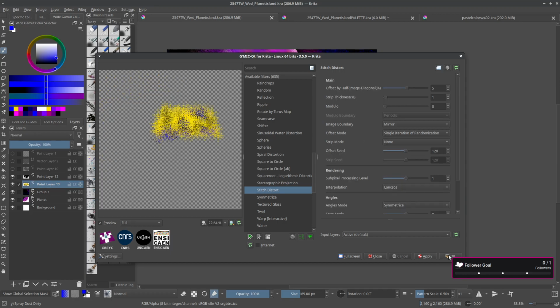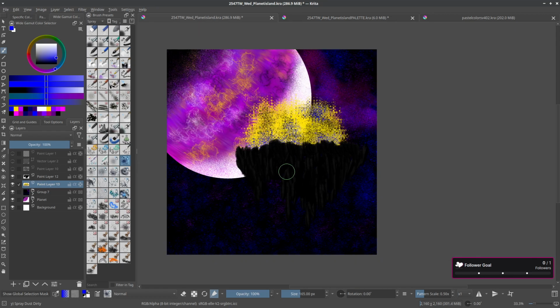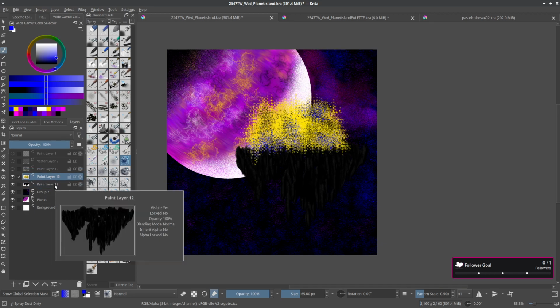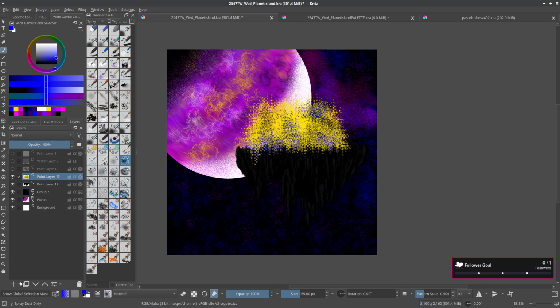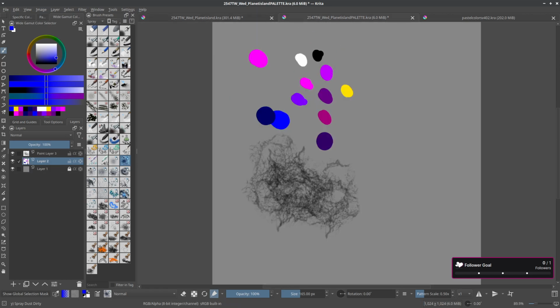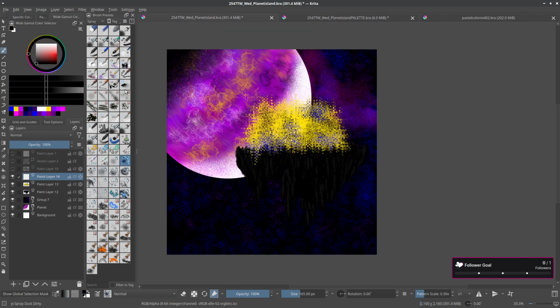So let's go with this transformation, because I think this creates a really nice texture for our city. And what we need is another layer with some black. Let's grab this guy and let's spray the whole thing with black.